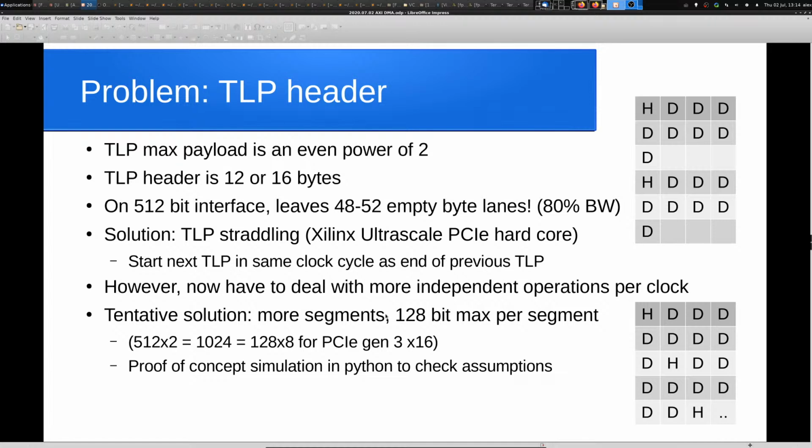And then the third problem is the TLP header itself. Like I said before, the TLPs tend to be something like 256 bytes. All of the maximum payload size settings are powers of 2, which is cool. But the problem is that there's a header attached to each TLP, which is 12 or 16 bytes depending on the type of the packet. So that means on a 512-bit interface, well, let's see here. I have a little depiction of what it looks like when the TLP is sent down a link. So we have 8 data words here and 1 header word, right?